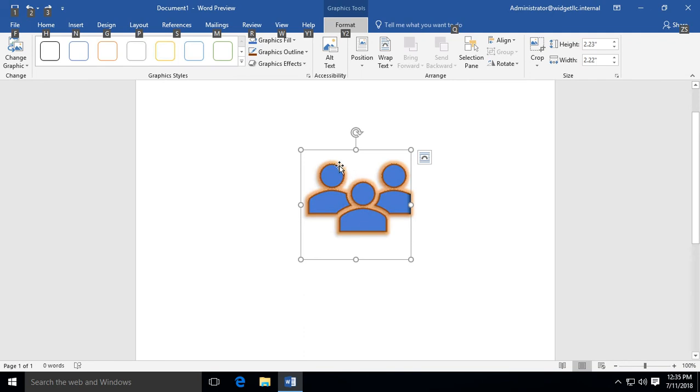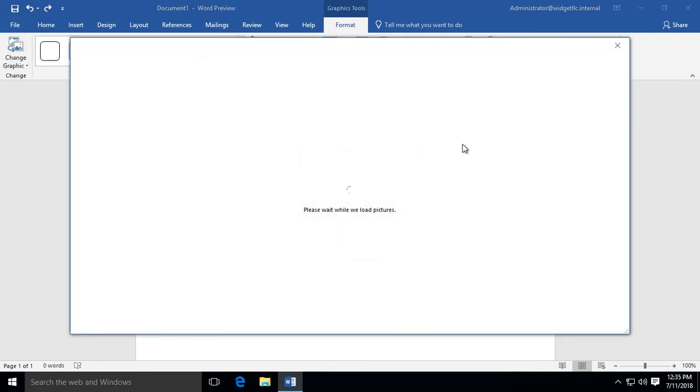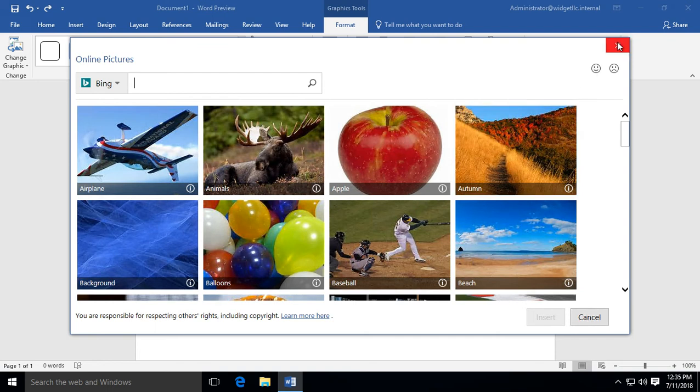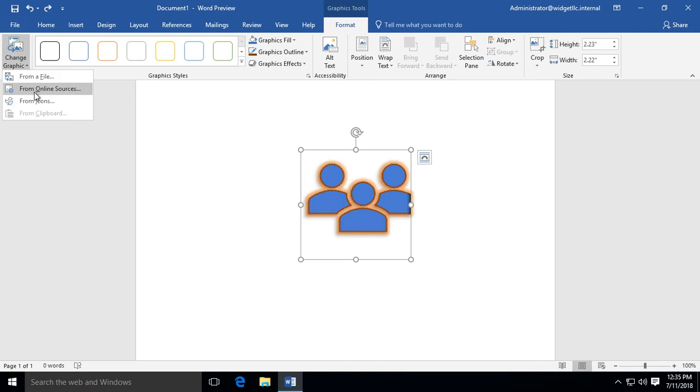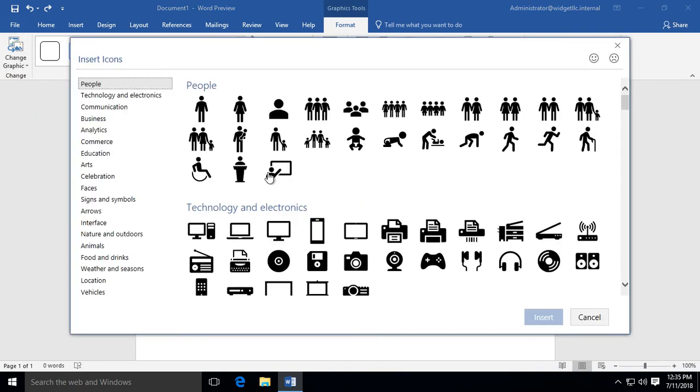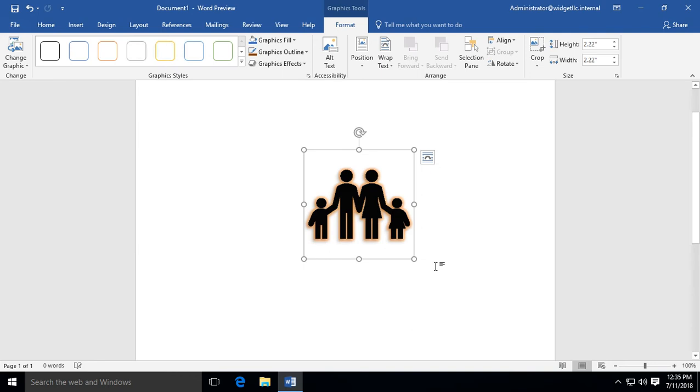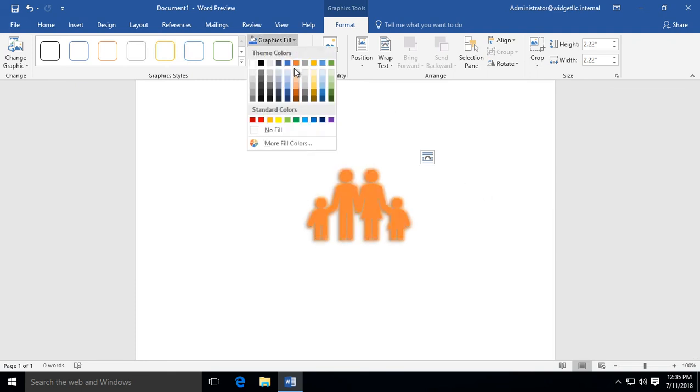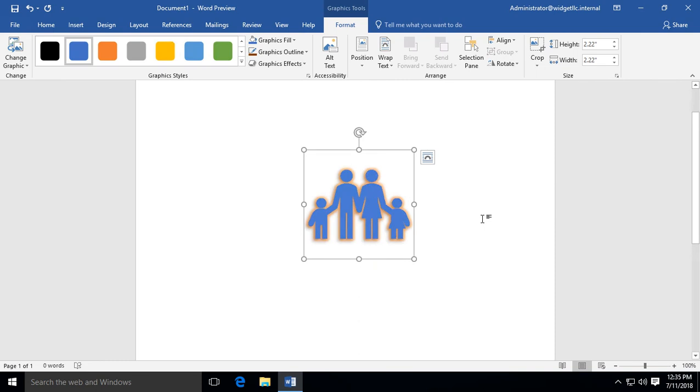If we want, we can change the graphic simply by going over to where it says Change Graphic. And we can say From a File. If you choose From Online Sources, it will browse to a lot of different options, which are actually not even icons at that point. They're pictures and things. We could also just go from the icons themselves and just choose a different one right there. Now, it does keep some of the characteristics. You can see the glow still, the outline, but it did not keep the graphics fill. So if you want to go back to graphics fill, we can go back and make it the color that we had before.